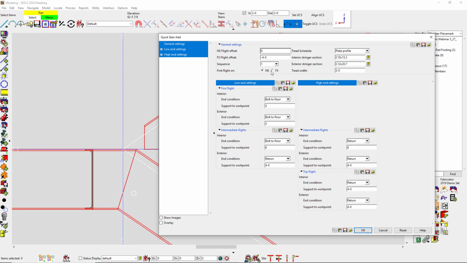I can have my first flight be on my near side or far side. I do want it to be near side. I can have my tread schedules here. As you can see, you have all the different tread schedules that you can pick from. Your interior and exterior, I do want those to be 2 different sizes. My tread width. Okay, so here is my low end setting and my high end setting. So my first flight, my low end setting, down at the bottom, it's going to be bolt to floor.